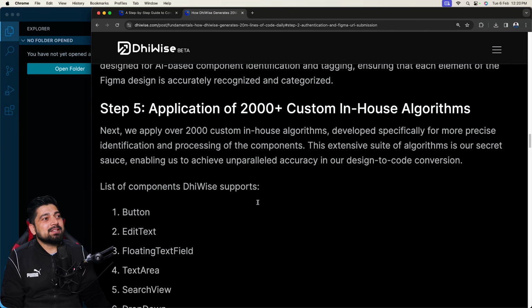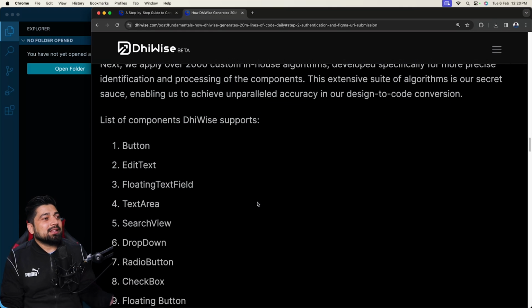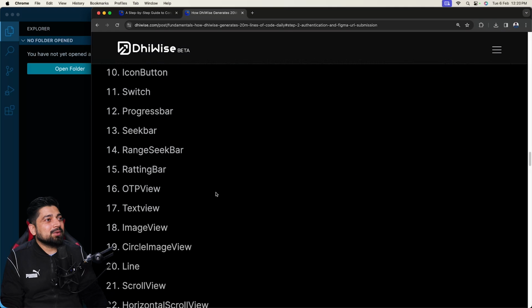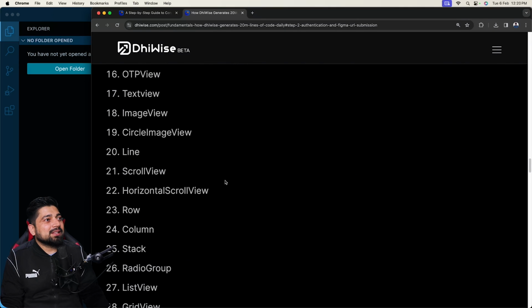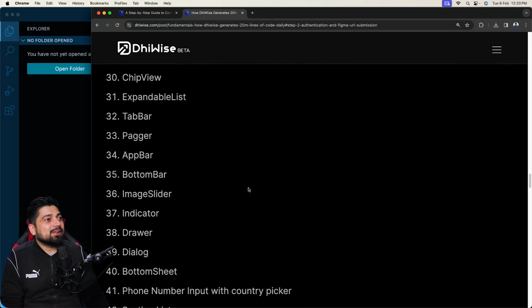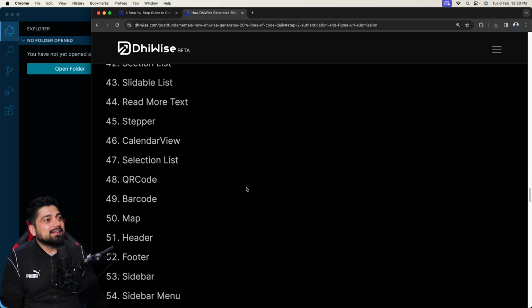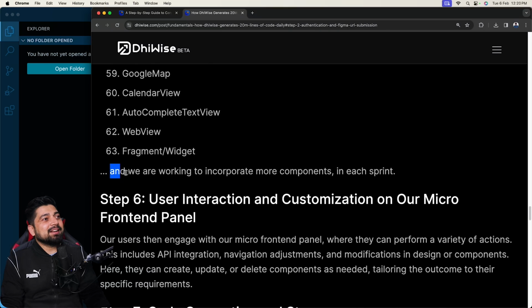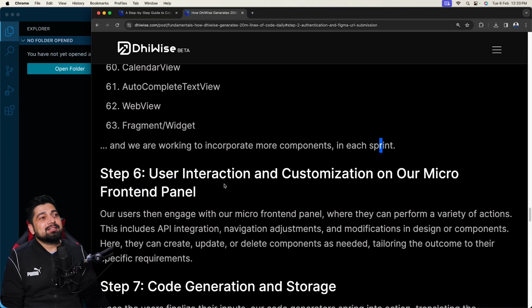List of component types supported. As I mentioned, I like that. There's too much of a list. OTP view, circle image view, line. Have I used all of them? Probably not. Is this an endless scroll? Oh, there's a dot, dot, dot, and we are working to incorporate more components in each sprint. This is already too much, man. Okay, so a lot of lambdas and all of that, then they have applied custom algorithms.